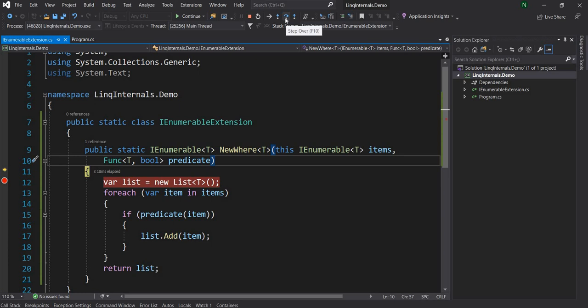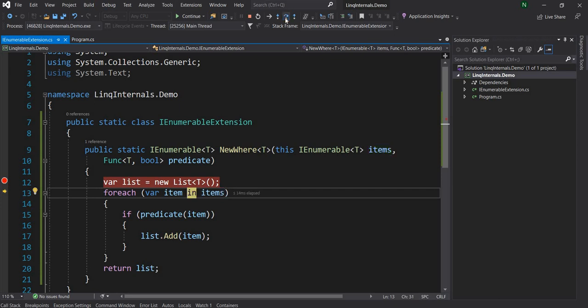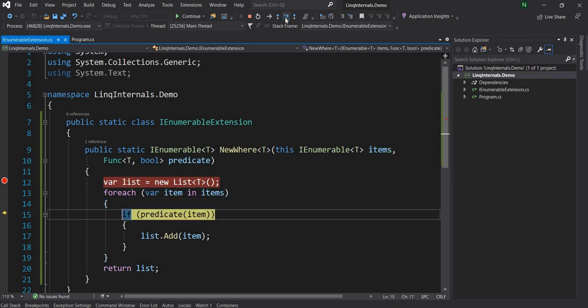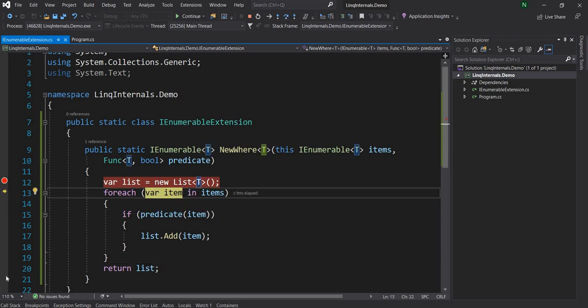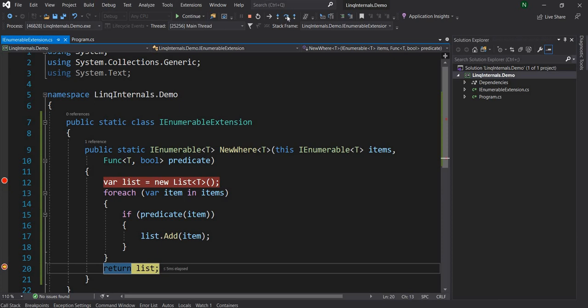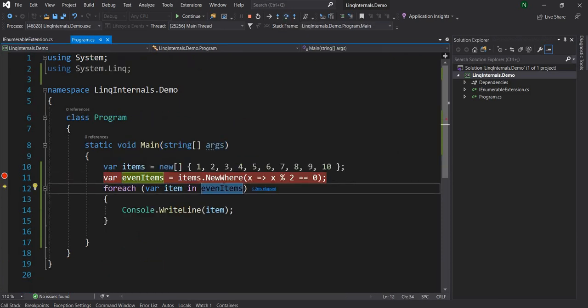So let's do that. If we continue doing F10, we can see that we are just looping through. First time the predicate was not successful because it was 1. Second time it was successful, so it was added to the list, and so on and so forth. And in the end, the list will be returned, and then if we continue, it is going to the next method. And at this point in time, we already have all the items, right? Because it's been executed. You can see that, right?